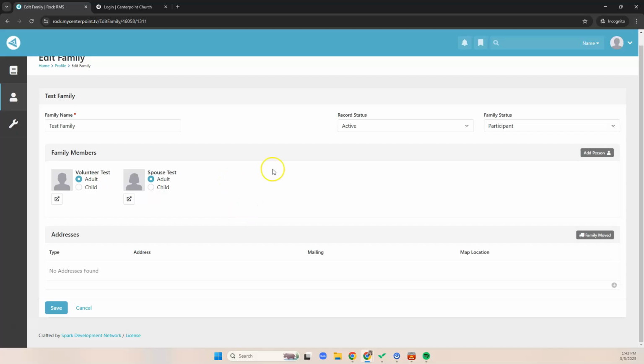Something interesting in Rock is that a person can be in multiple families. So if you have a divorced family situation and mom and dad still go to the same church, but they have different households, the child can have only one profile, but they could be part of both families.